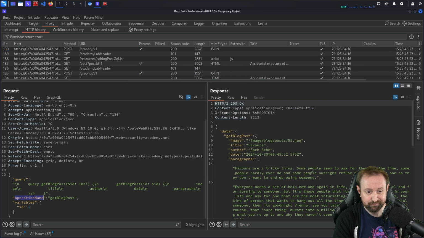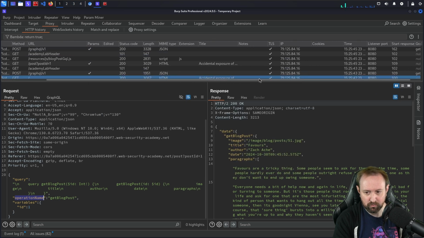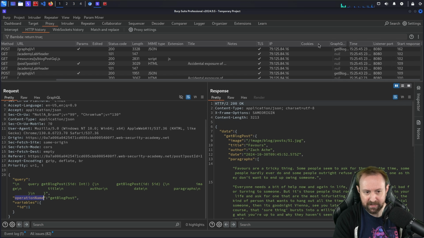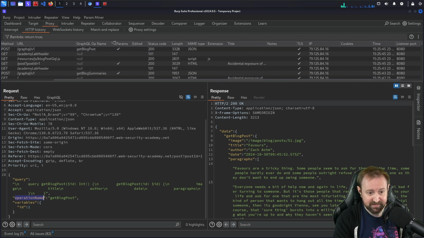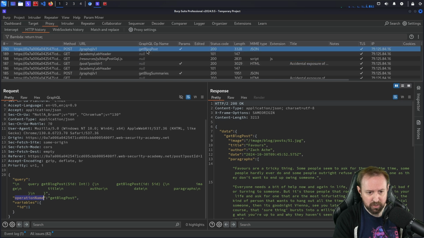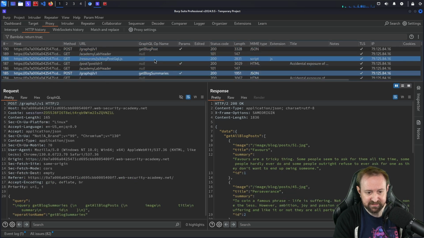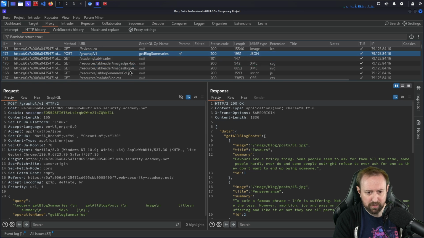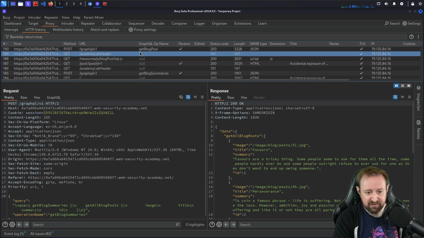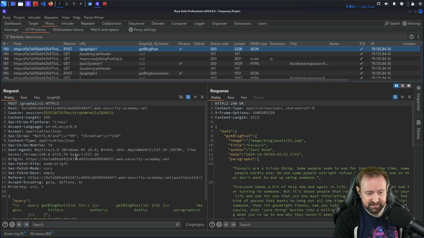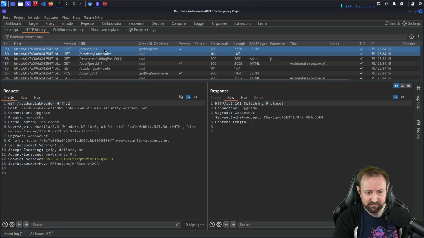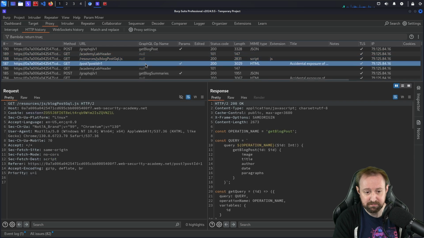If we click apply, you might think nothing's happened. It's actually added all the way over to the end here, so I'm going to drag this custom column and expand it a little bit. And there you go. This was the request. It found the operation name, get blog post, and it displays it. We also have this get blog summaries, and there's another one, because this application was sending a bunch of GraphQL requests. Everything else is a null, because this Bambda ran against these requests and didn't find anything in the body that matched the condition we were extracting. So it just displays a null.